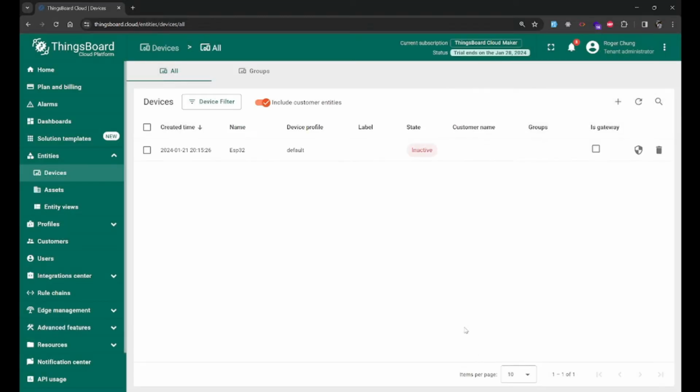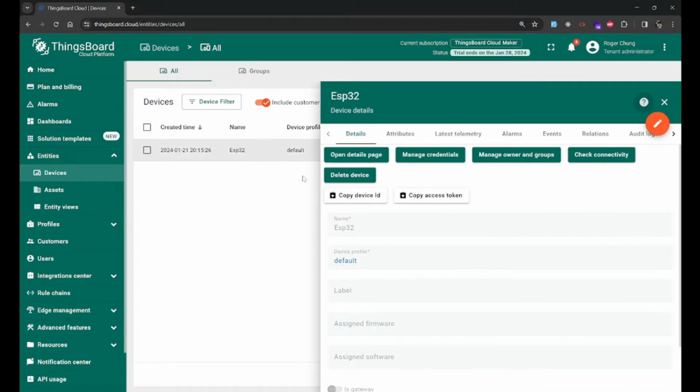Let's take a closer look, guys. Click on the device we set up, and you'll find something called the access token. Think of it as the special code that helps our device connect to other things later on. So don't forget to grab that access token. It's like the key to the future connection of our device.